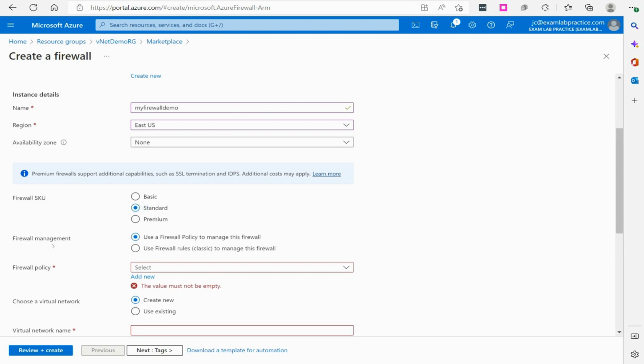And then it says firewall management. It says use firewall policy to manage this firewall. And then there's also classic. So there used to be just a set group of straight rules you could configure for the firewall. And then what they started doing is they started allowing us to create these things called firewall policies, which can be groups of rules instead of just one massive group of rules. We can have different groups, and that's what our firewall policy is all about. And so this is the newer way to do it, and this is the way I would, of course, recommend that you would remember for this firewall policy.